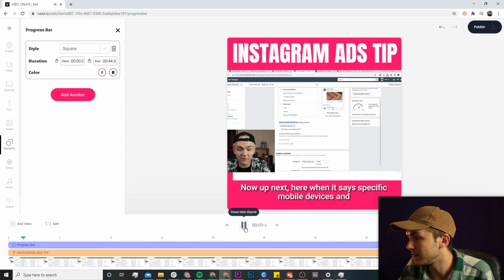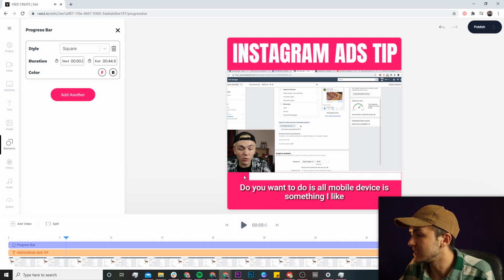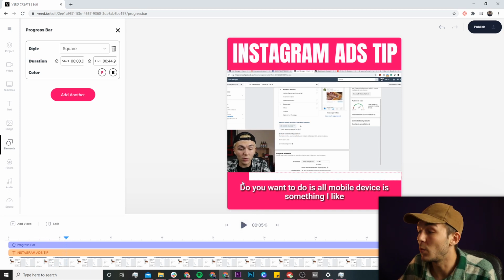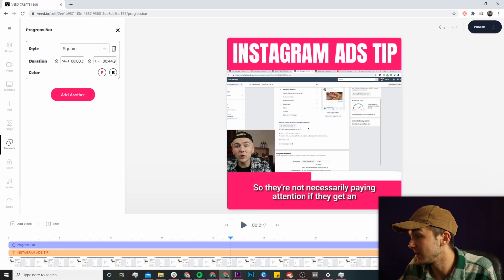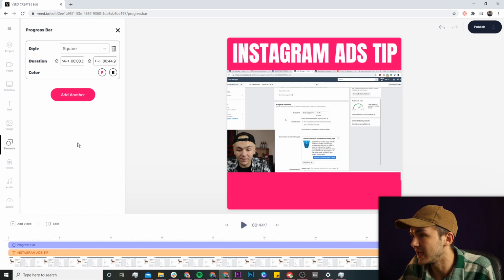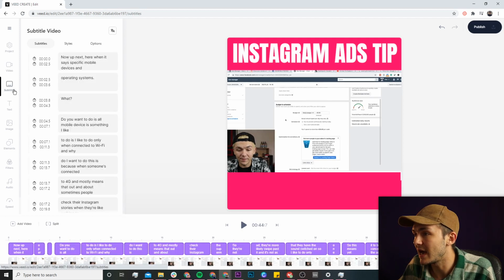So now if I play it from the beginning. Okay, perfect. So as we can see, the progress bar is moving forward with my video. If I place the playhead at roughly the middle, the progress bar is gonna be roughly at the middle. If I place it all the way at the end, the progress bar is gonna be all the way at the end. Now I did notice another error that does need to be corrected with my subtitles.